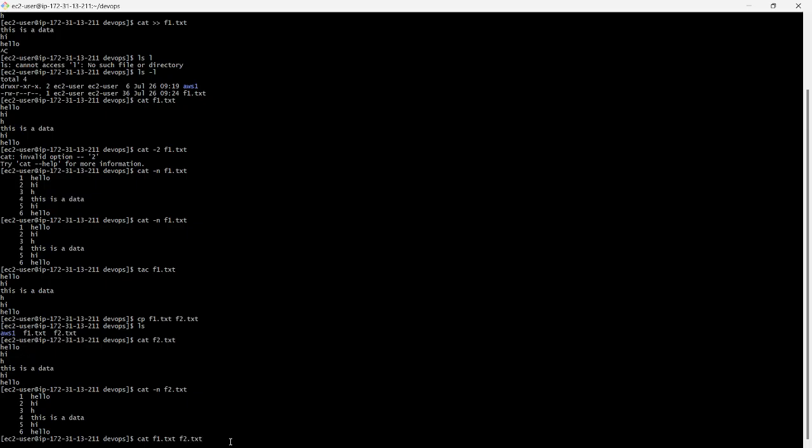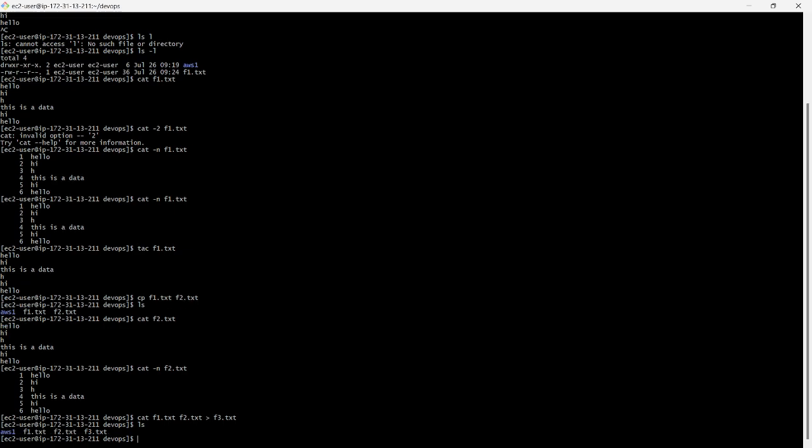After that, I want to combine all the data in one file. So I'm copying that. Then you have to enter the greater than sign here. After that, my file name is f3.txt. Then you can check whether my file is created or not. You can see here my file is created. Right now, I'm copying the two files' data into one file. Then how to check it? You have to go with the cat command, f3.txt.